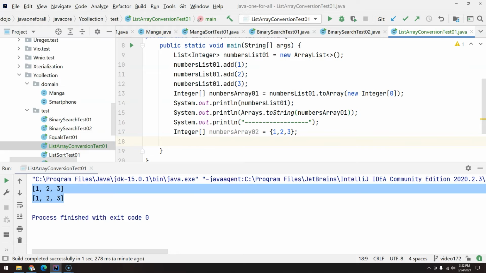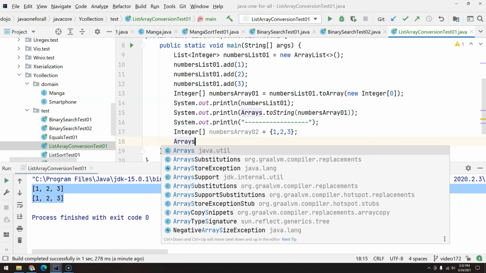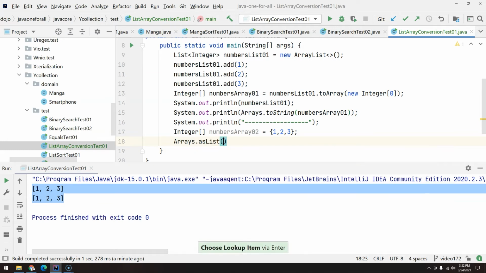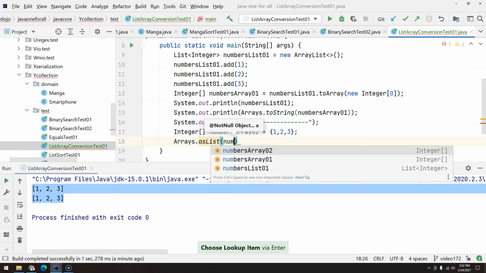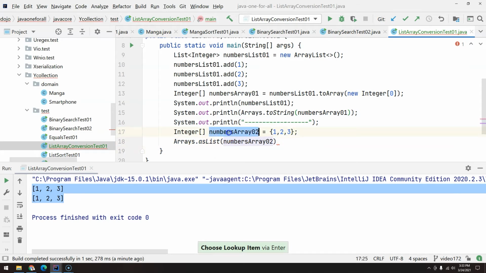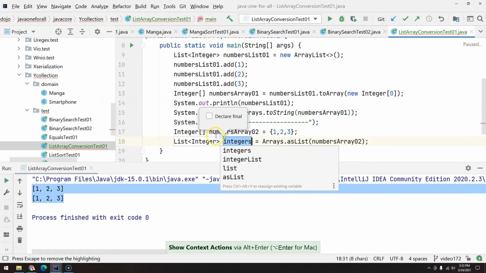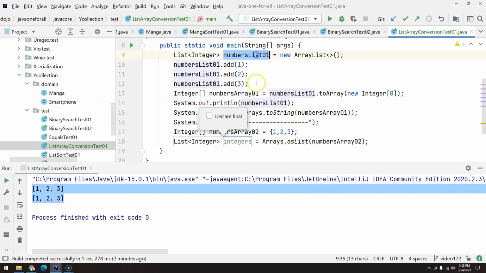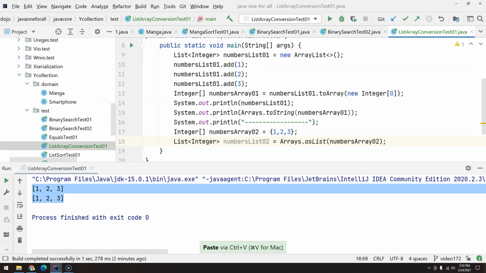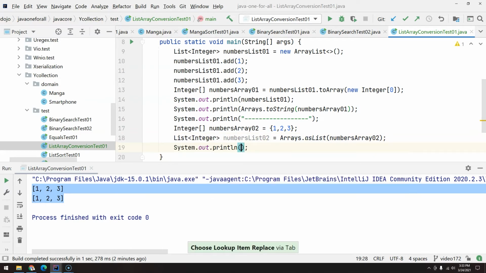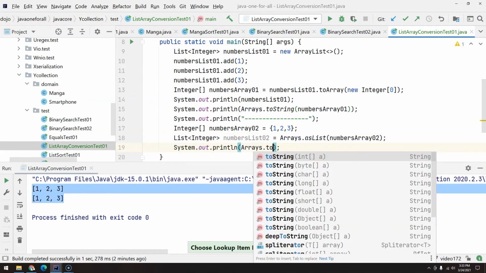Now, there are a couple ways, actually there are more than a couple, there are at least 3 ways that we can do this. The first one, and I think is one of the easiest and the most dangerous if you don't know what you are doing, is using Arrays.asList. If you get this Arrays.asList and you pass the array here, it is going to return a list. Let me call this numbersList02. Now, this works pretty well, but you have to be careful. Let me show you why.